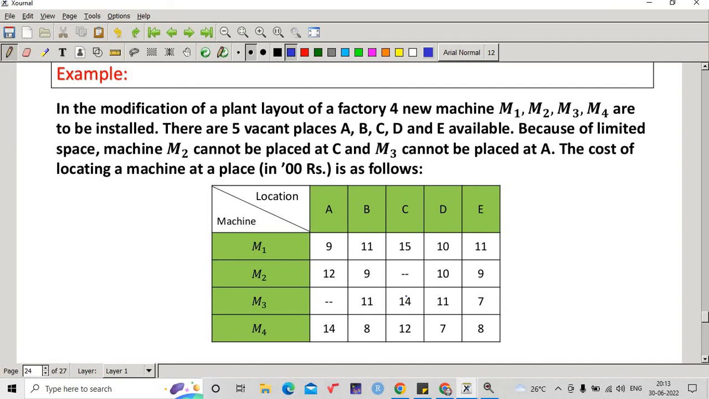And to avoid allocations of M2 to C and M3 to A, what we are going to do is we are allocating this value as infinity. Means obviously whatever number you are going to subtract from infinity will remain infinity, and obviously the allocation will not be done. क्योंकि कोई भी वैल्यू अब इस infinity से अगर subtract कर रहे हो तो वो least हो ही नहीं सकती, zero आ ही नहीं सकती. So that approach we can follow if we are having any restricted assignment problem.